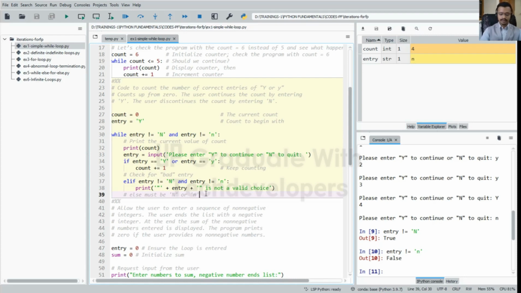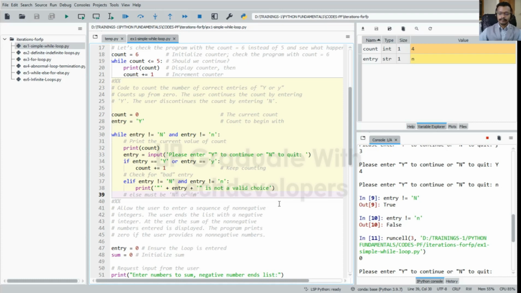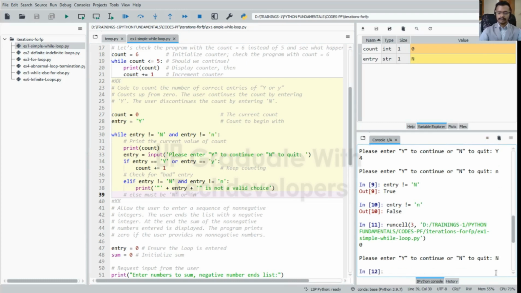Let us run the code once again. This cell, and this time let us enter capital N and see what happens. So we have entered capital N, the condition becomes false, and hence the control flow has come out of the loop.